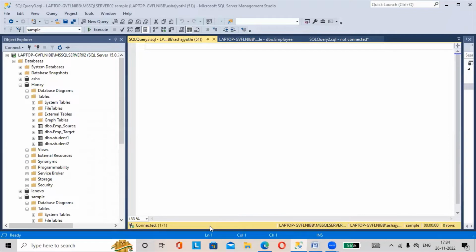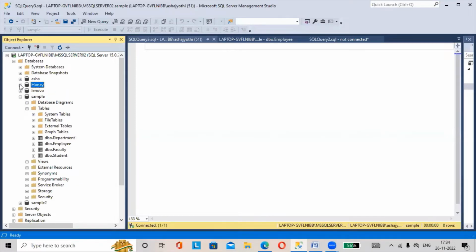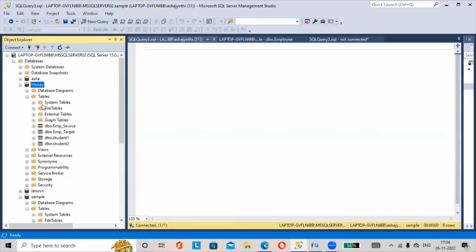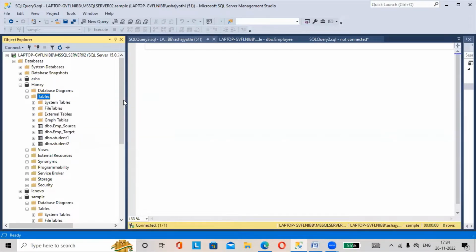Okay, we will create one. In this honey folder, we will create one table. Just expand this, then Tables. Right click, new table.